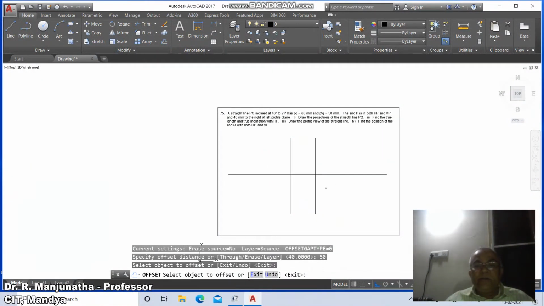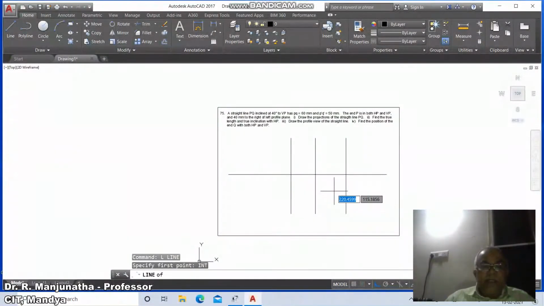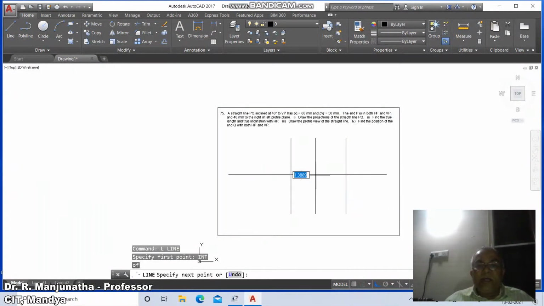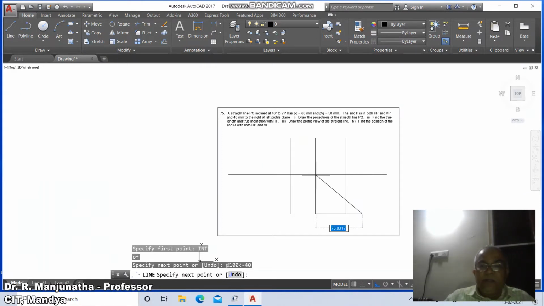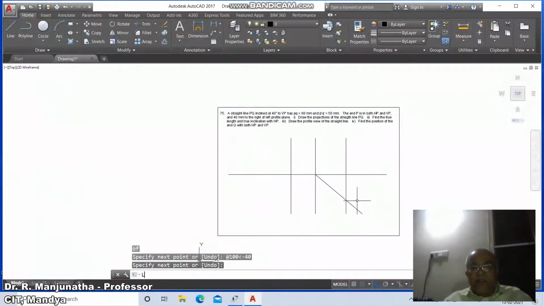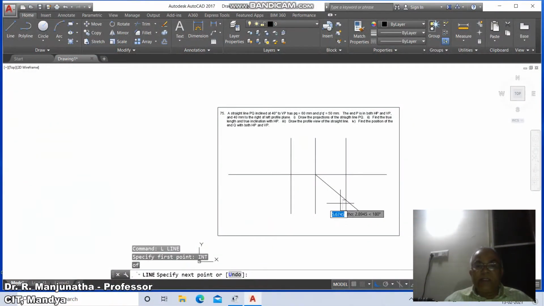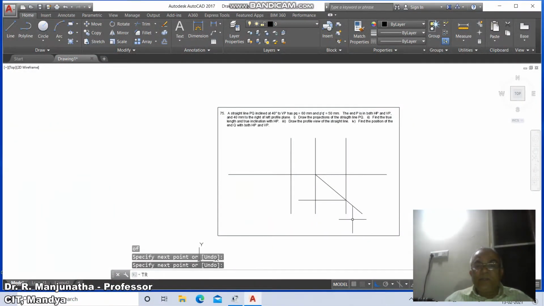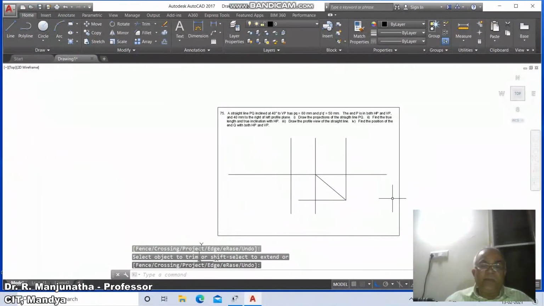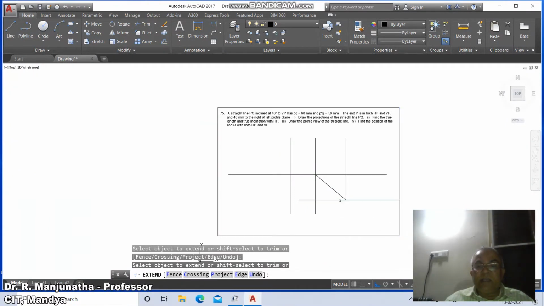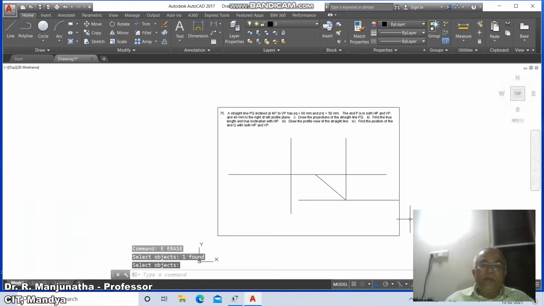Then from here you draw a line from the intersection of this, at minus 40, so that it will cut this here. Then go to line, take the intersection and draw a locus. So now you have trimmed this line and also this line, and then extend this line till here. Now we have this one. So once you get this, now we have the locus line.